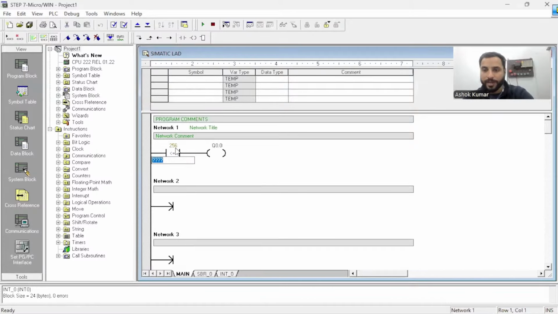Now you can take more than 255. 256 is allowed. At max, what is the value? 32767. If you take 32768, it is also giving an error. Then you have to take a 32-bit block. But this block works fine with your timers and counters because we have timers and counters of 16-bit in this PLC, right? Not all Siemens PLCs I'm talking about, this PLC.